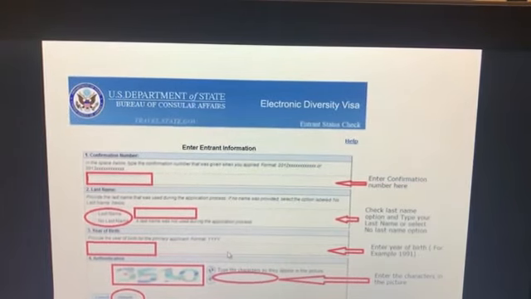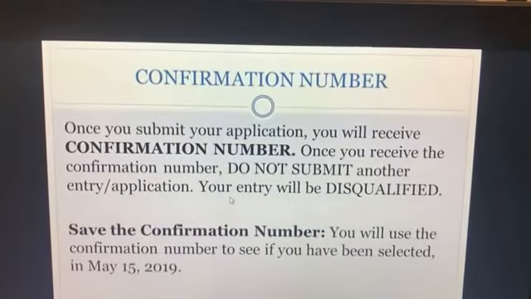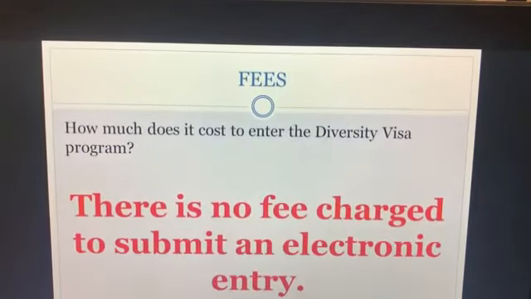You will see you have been selected for the DV lottery, or you have not. Your entry has not been selected. The entry not selected is gone. If it is selected, you will see the form, and they give a new case number for proper way of following, and the application will continue from there. So that is the information about the confirmation number.